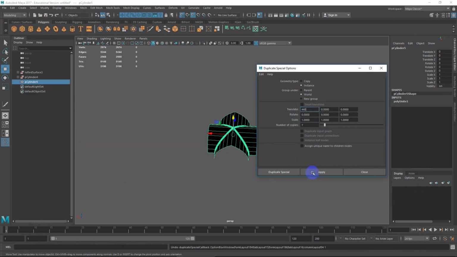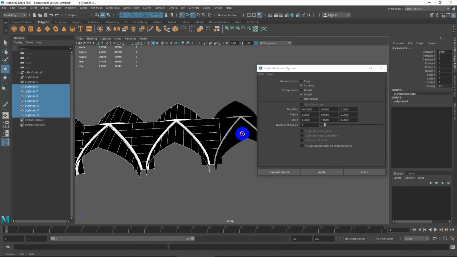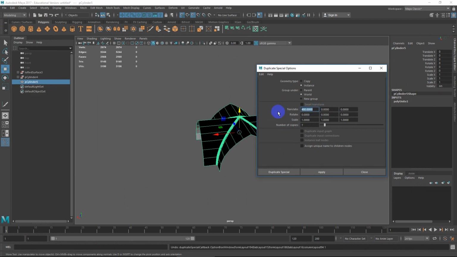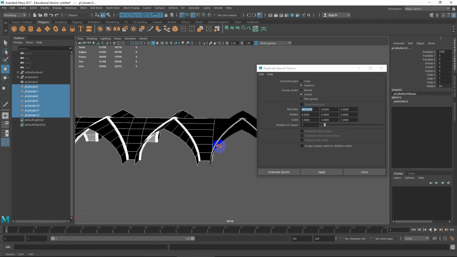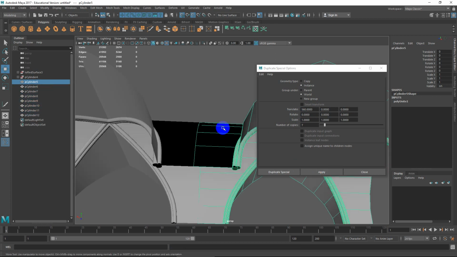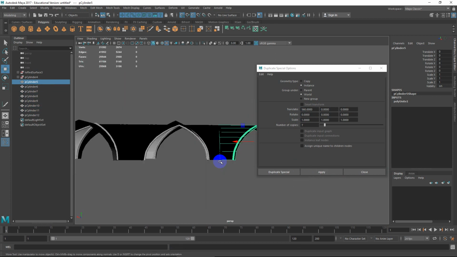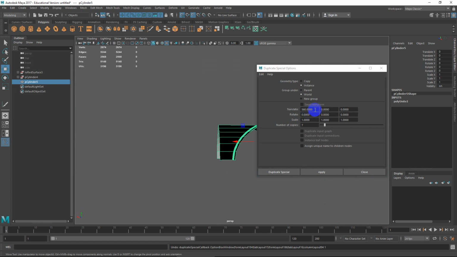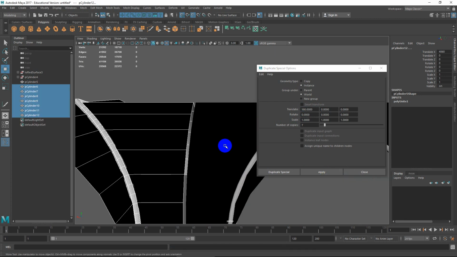Let's do 440. Getting close. Better. So I'm going to just adjust the number a bit. Ah, that's actually pretty good. So I got 560. Maybe 600 will do. Ah, too much. 580. Oh, so close.